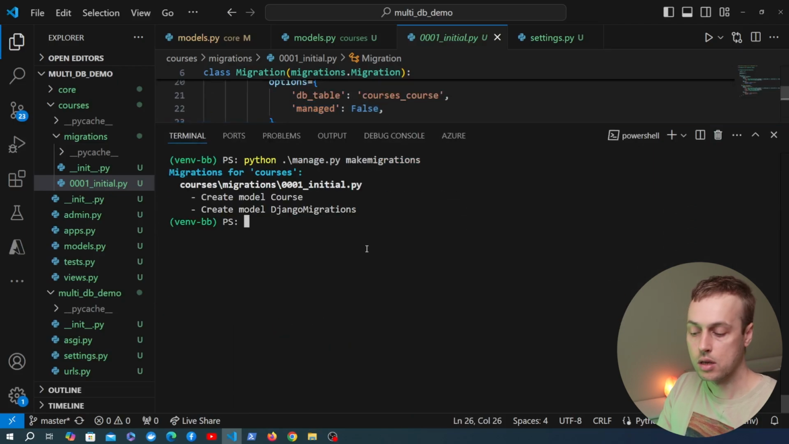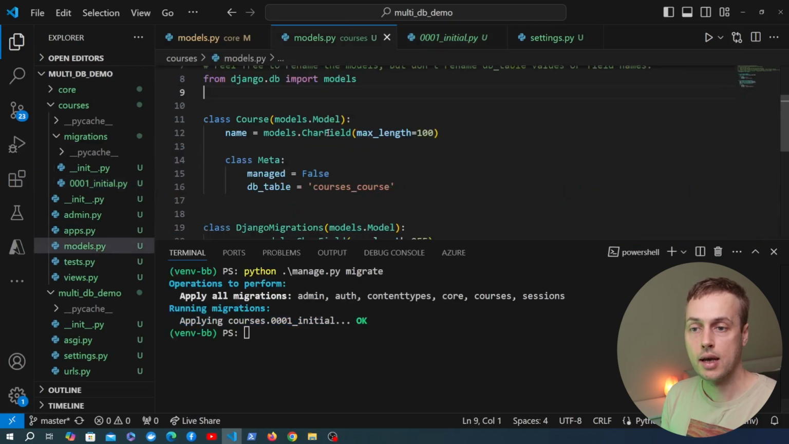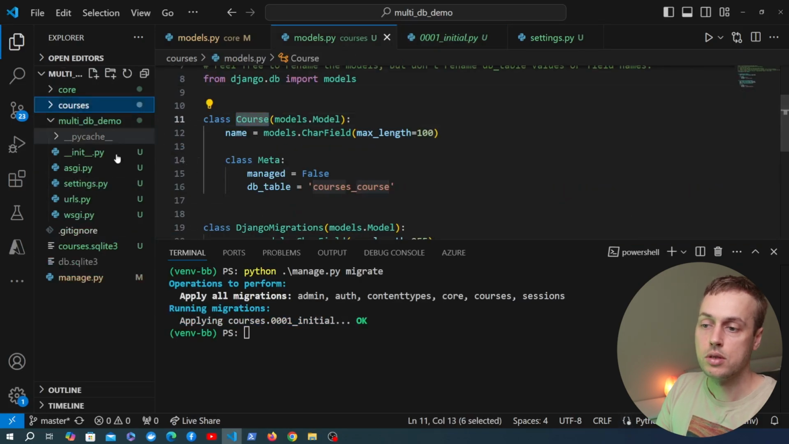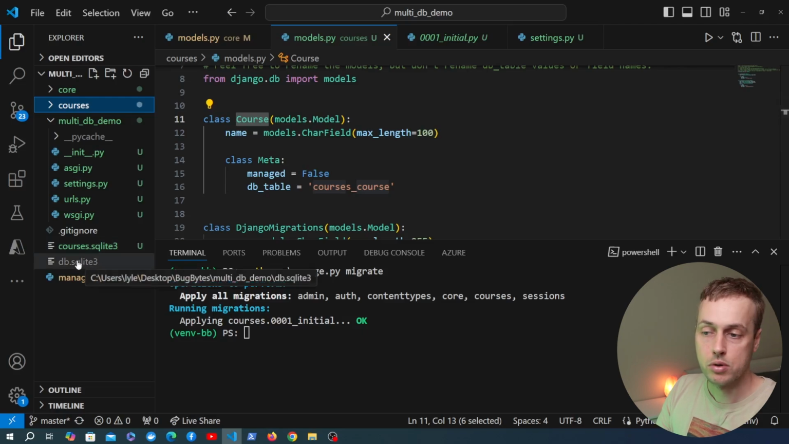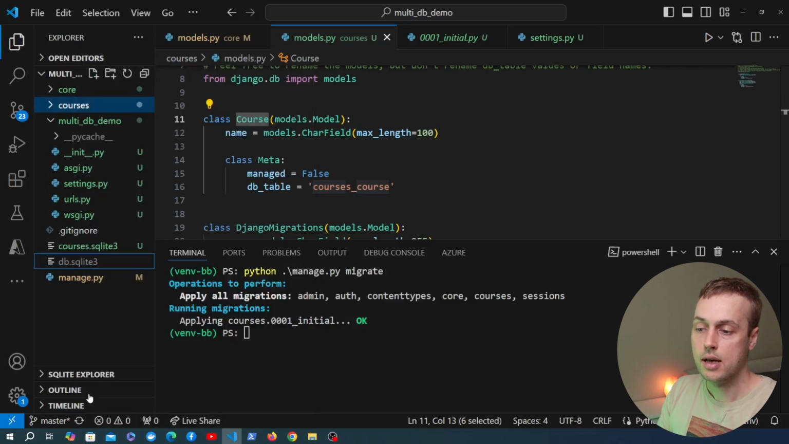So let's now run the migrate command. So it's python manage.py migrate. And when we run that, it's applying this migration file. But the question is, is it going to create a course table under the hood in SQLite inside the default database? So what I want to do is look at the default database, which remember is just db.sqlite. So I'm going to open that just now in VS Code.